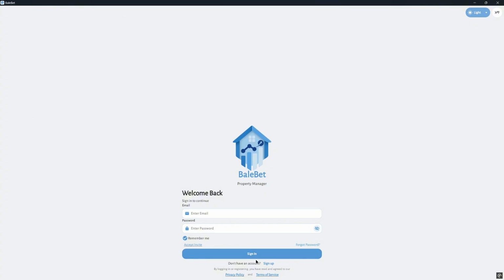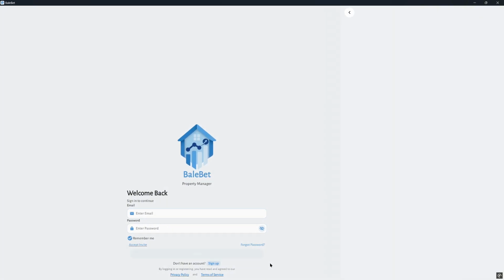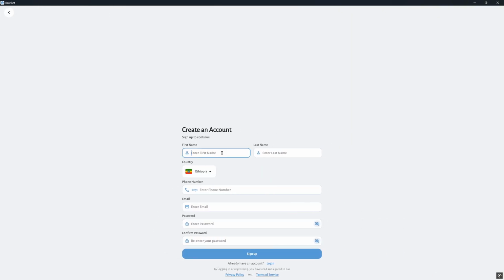However, since we haven't created an account yet, we will click Sign Up at the bottom. We are now on the registration page. Here, we fill in necessary details like name, email, and password correctly. After filling in the info, click Sign Up.